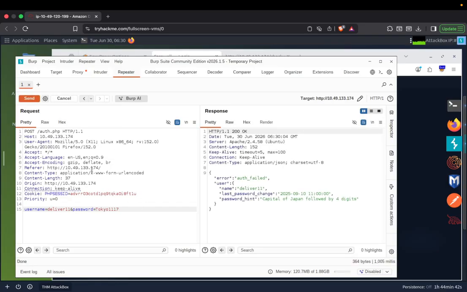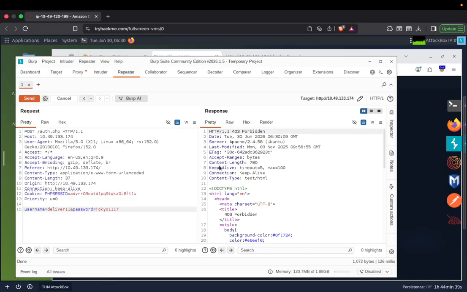6, okay, 7. Now we get 403 forbidden. Let's do 8. Forbidden, and from now on, it does not matter whatever password you send, it will just give us 403 forbidden. So the thing is, there is a firewall that is preventing us from trying multiple passwords. There is a rate limit. So if we try to brute force this username and password, we will fail, because after 5 or 6 attempts, it will just rate limit us.